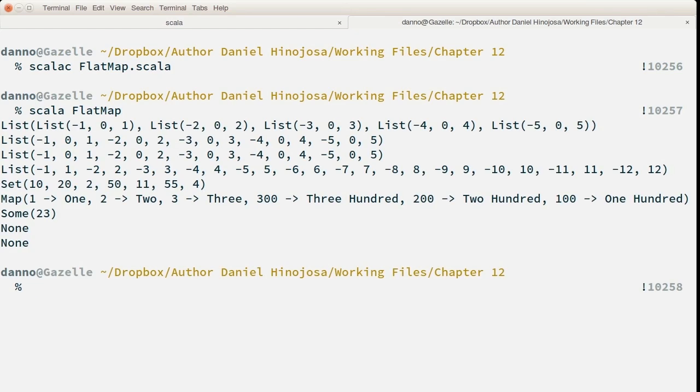Even if we have an answer, even if we have a container of Some 10 or a container of 10, we call flatMap on it. And within that function, we return a None. Therefore, the whole thing must be None.